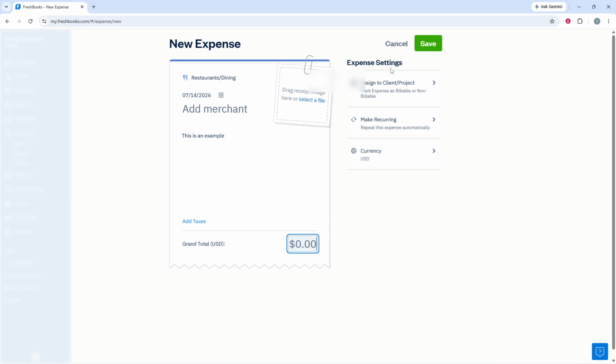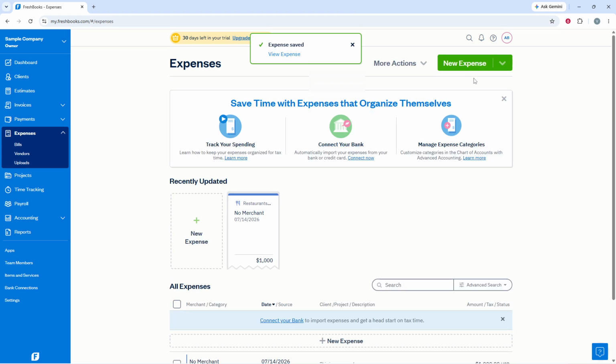Before finishing, review the grand total carefully to make sure everything looks correct. This is a good final check to confirm the category, date, merchant, taxes, and any uploaded receipt all match the expense you're entering. Once you're satisfied, click Save to record the expense. And that's it. You've successfully recorded an expense in FreshBooks.